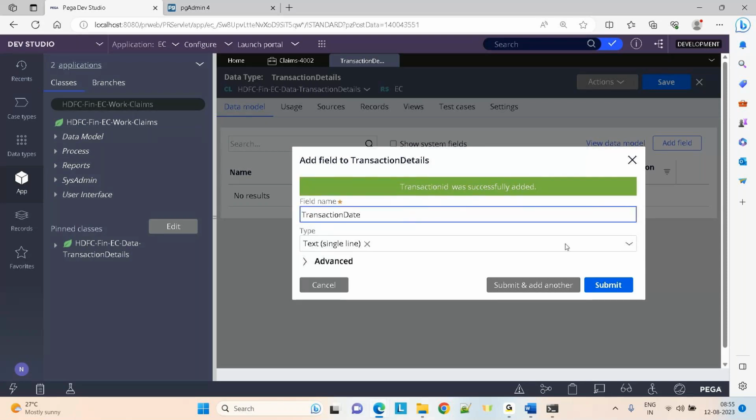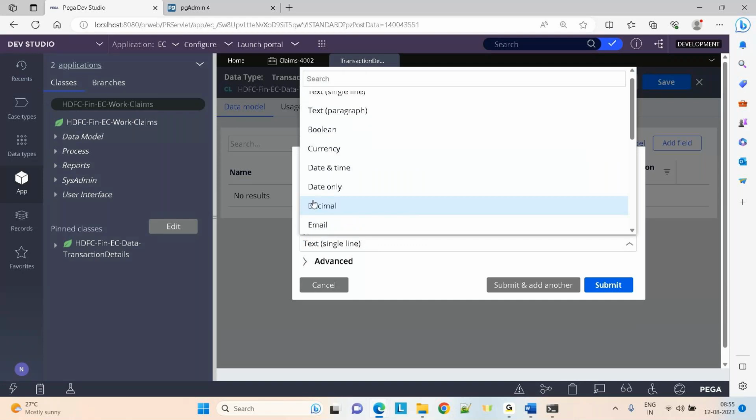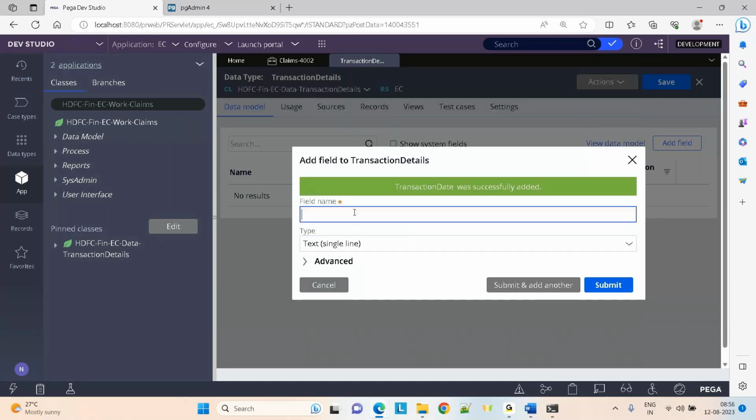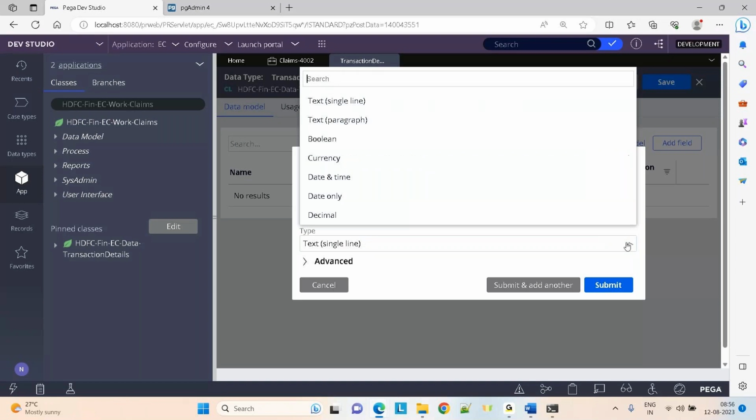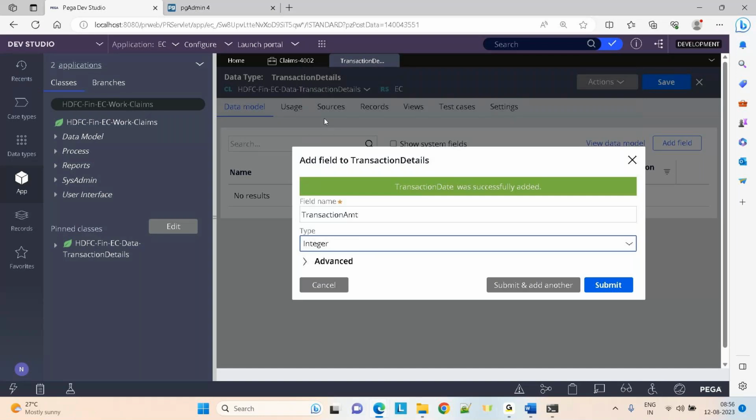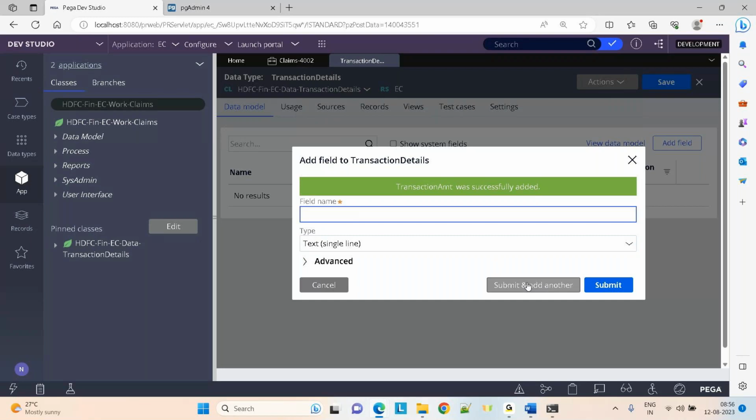Transaction date. This is supposed to be a date. You can't take it as text. Transaction amount. This can't be text because I may do some additions and subtractions on this. So please take it as integer. Okay. So transaction ID, transaction amount, transaction date.